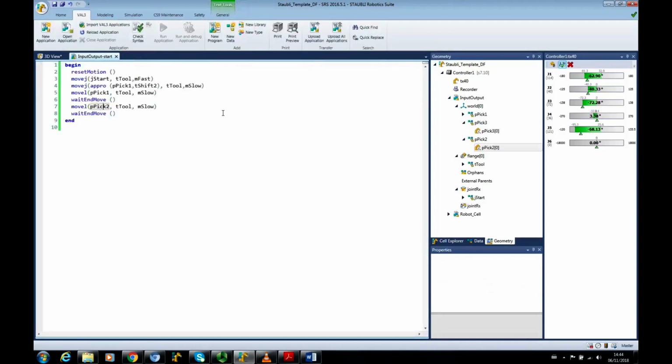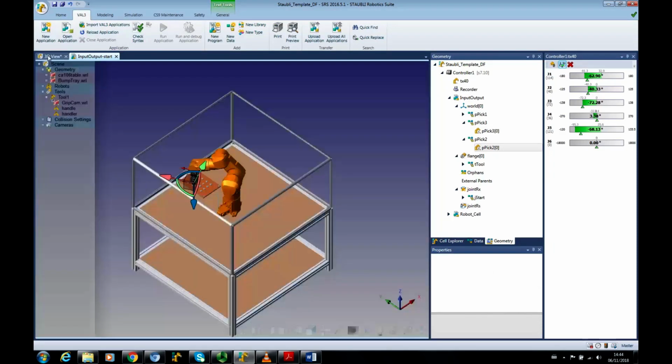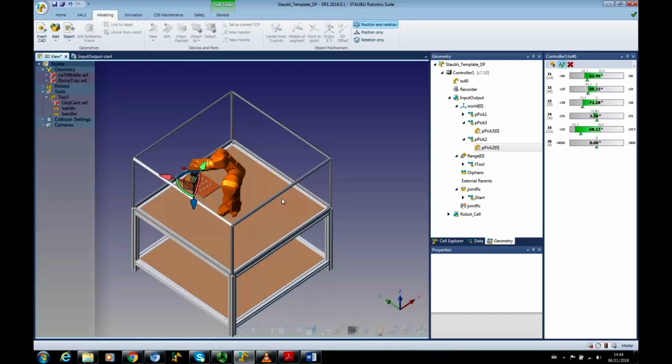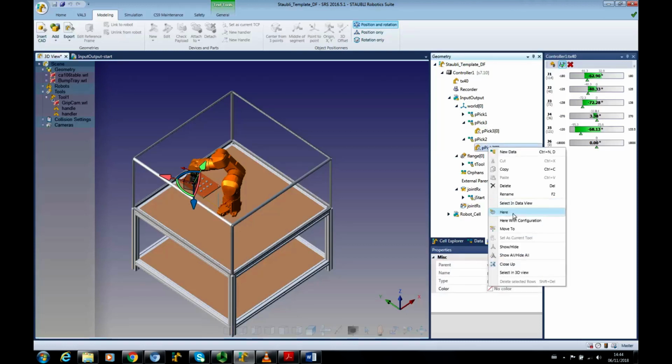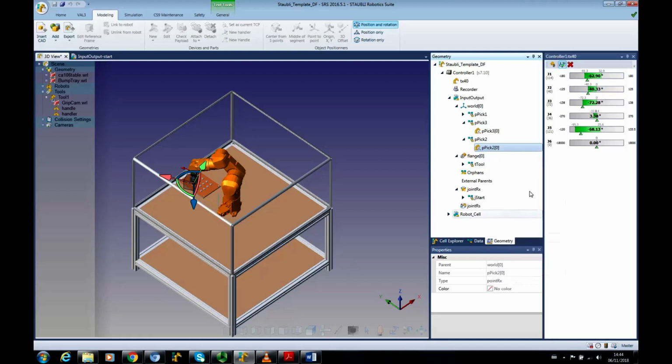So what we need to do now is teach the robot where PPIC 1, 2 and J star is. So this position here, I think that's kind of okay for PPIC 2. Then I'll move it to the side for PPIC 1, and I'll move it a little bit higher up for the J star. So with PPIC 2 selected, I'm going to right click, and you get the here. So that will tell the software that is where I want PPIC 2 to be.